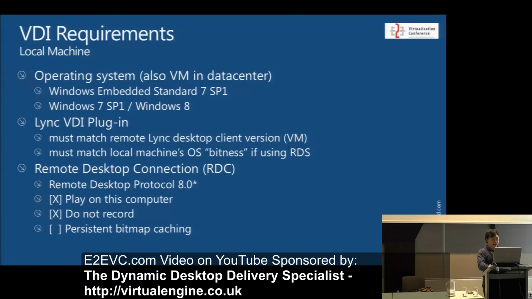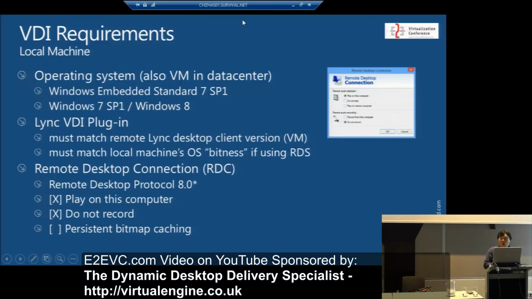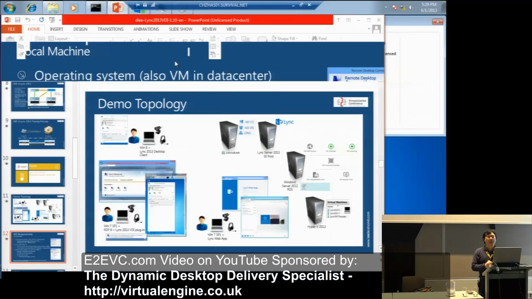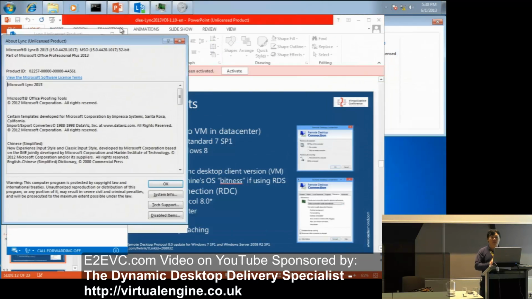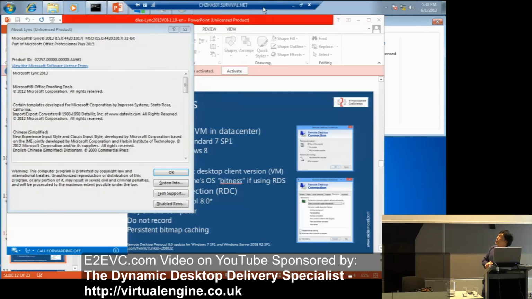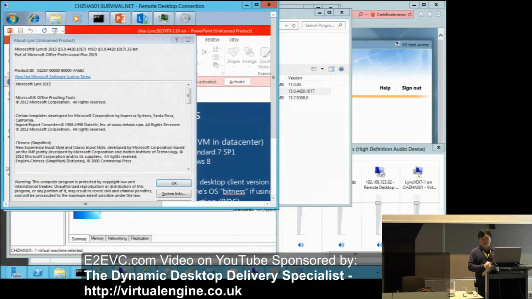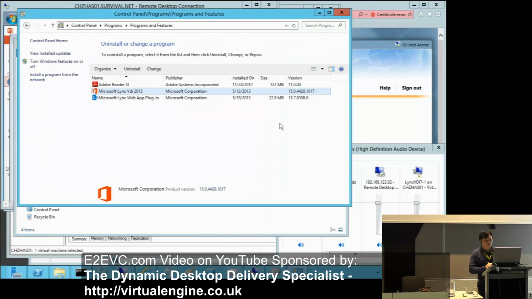Requirements, let's do a quick recap. Operating system, anything that is running Windows 7 SP1 and above, Windows 8 or 2012 server preferred if you use that as a workstation. Local machine must have the Lync version, or rather Lync VDI plugin installed, as I've demonstrated to you. Very important as well, the version must match. The VDI plugin version as well as the Lync version.